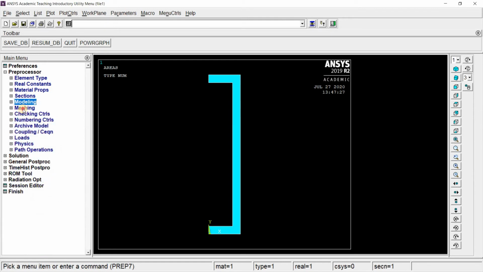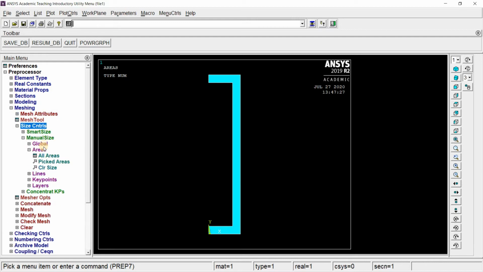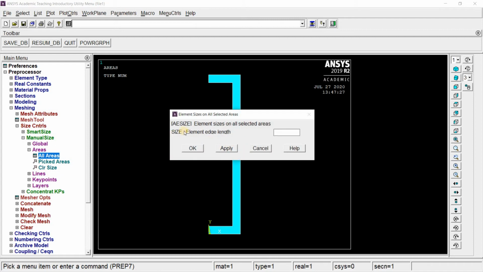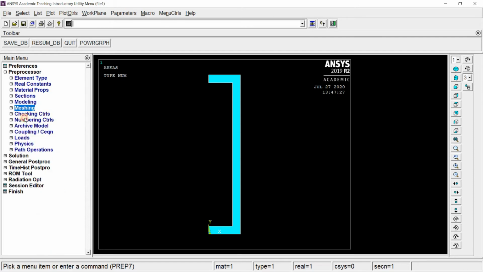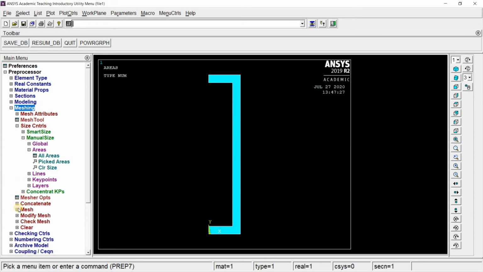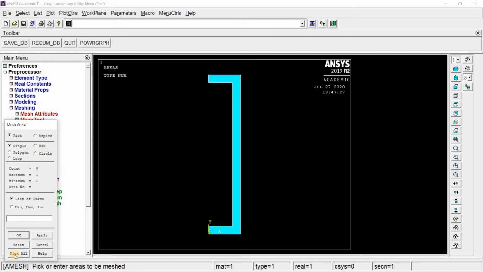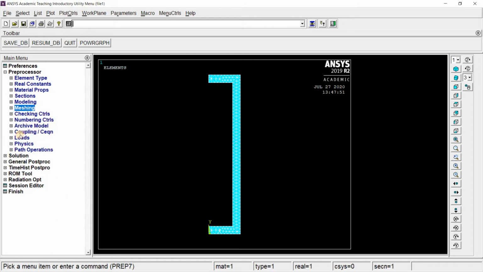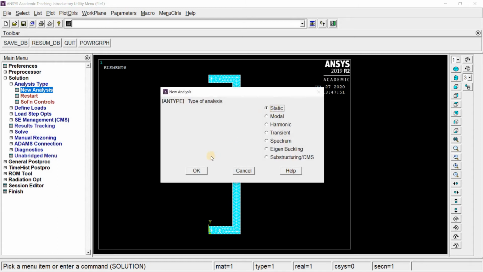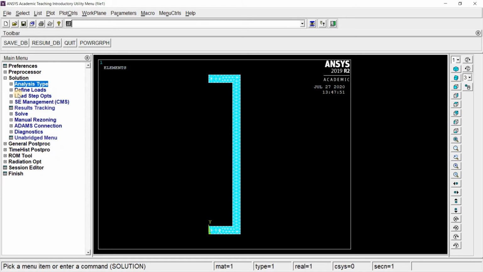Next we must go to meshing. Under meshing first go to size control, manual size, all areas, and element edge length we can give it as 2 and give OK. Next under meshing, mesh, areas and select free, give pick all. The meshing will be done. Next we must go to solution, analysis type, new analysis, select static and give OK.